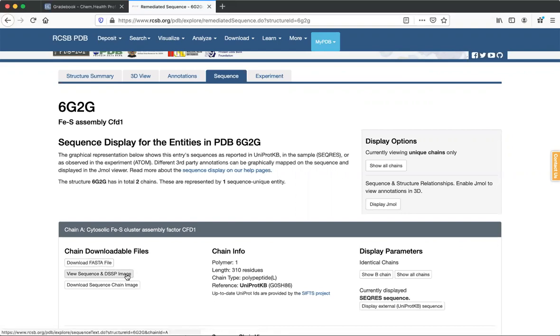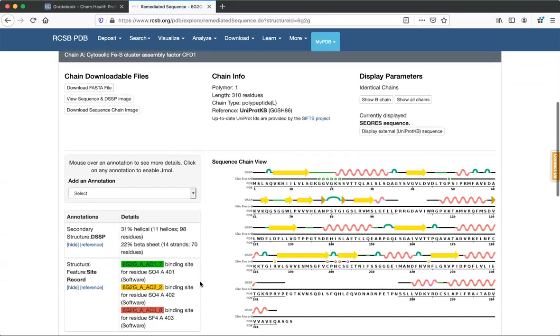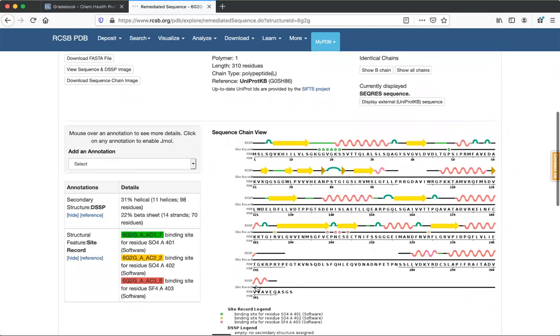You could also do view sequence and image, right? And you have options to download. So you just go through, even if you did it off this screen, you can see there's 301, 2, 3, 4, 5, 6, 7, 8, 9, 10. There's 310 amino acids.